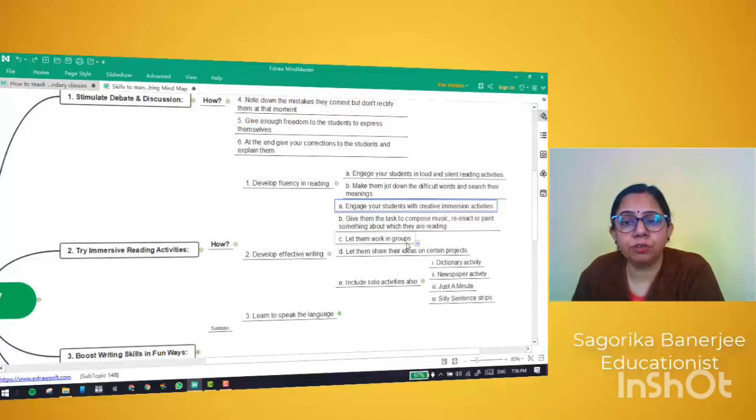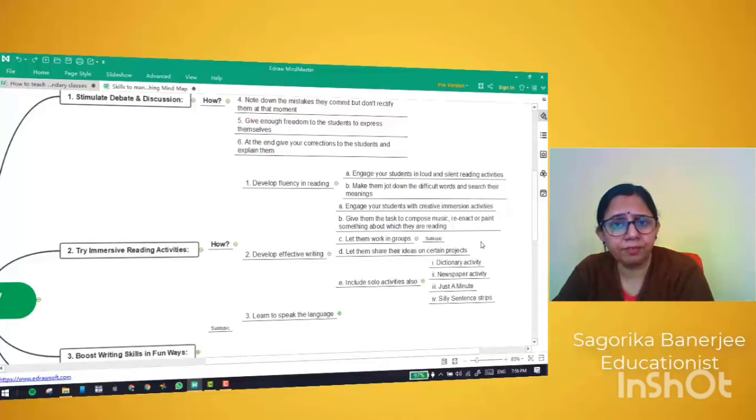Then let them work in groups. This is very much required. You need to give them this power. They can do this work in a group, and let them share their ideas on certain projects. This can be done if the whole class is divided into groups and they are given a task to do.